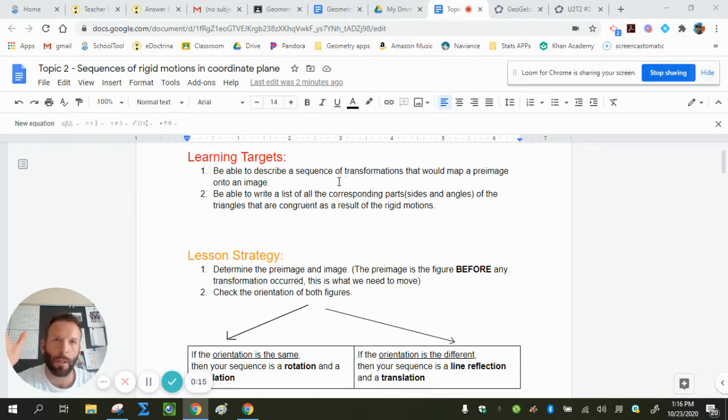Now the word sequence means we're going to have more than one, multiple transformations that would map a pre-image onto an image. And what this says is you want a sequence, meaning there are many right answers that could be acceptable to describe how a pre-image would end up onto an image. But your goal is to figure out just one of those correct ways to do that.